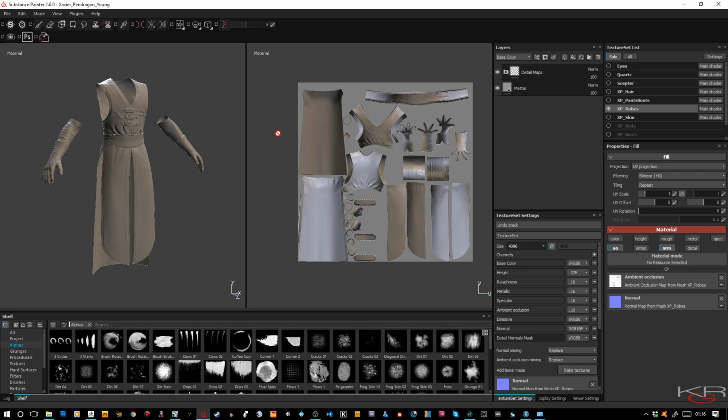I'm going to start off with the robe, which is probably the easiest to start off with. An example of how I work: you're probably noticing in my texture channels here, I have a base color, a height channel, roughness. I like working metal-roughness. Metallic, specular, ambient occlusion, emissive, which I won't have at all in these textures. The normal mapping, and I have an extra channel here called Detail Normal Mask.